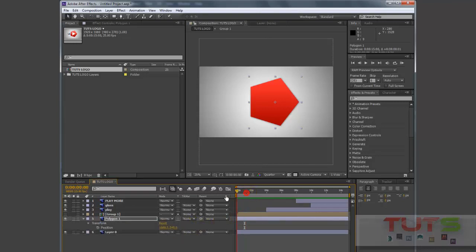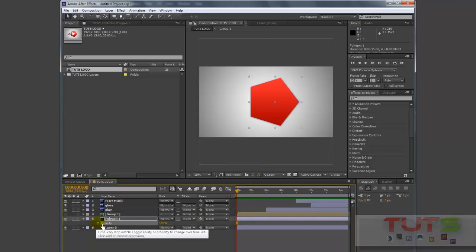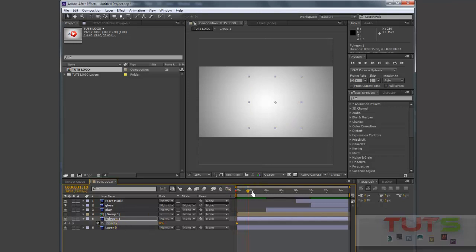oh sorry, I missed something. Let me press T. I forgot to check the key on the time, the stopwatch icon right here. This is what keys whatever adjustment you make, whenever you animate anything. It's like the auto key feature in 3ds Max or other 3D softwares. So on the first frame I want to switch this to 0, then I'll move to this place and increase it to 100, so it fades in like this.